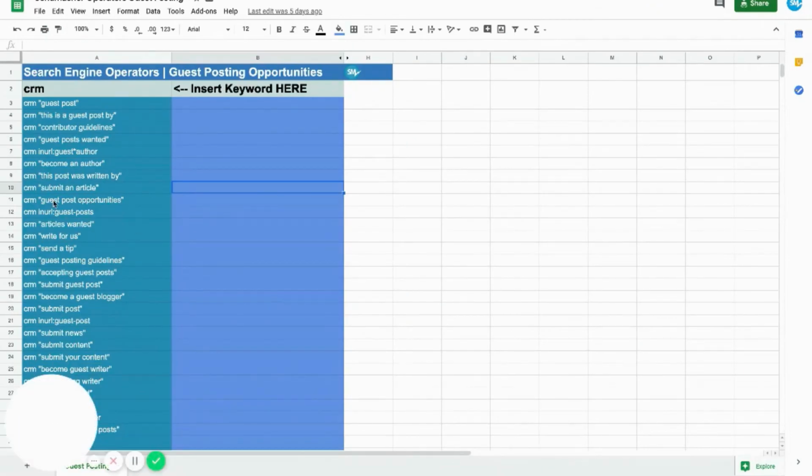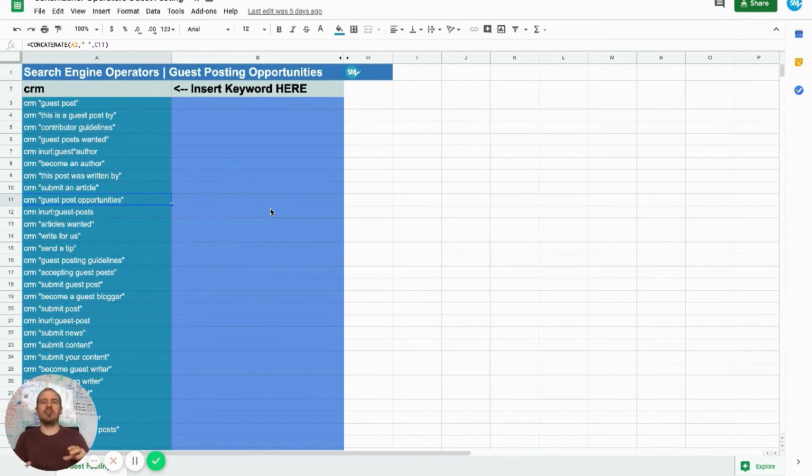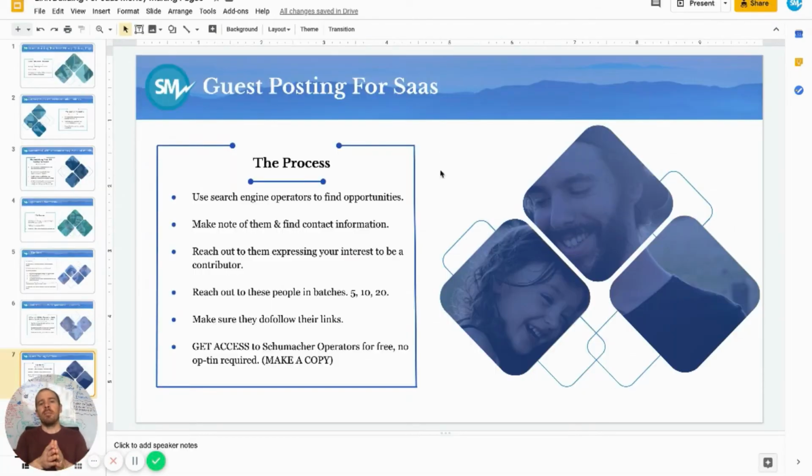It's these right here. As you can see, what you do is you type this into Google. It's going to show pages that are advertising that they do accept sponsored posts. So search into Google, make note of these pages, and then find their contact information, and then reach out to them, expressing your interest in being a contributor.